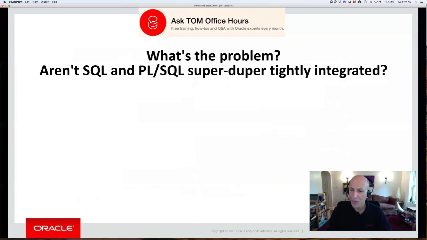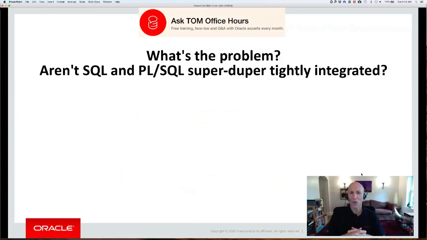All right, so here's the question. What's the problem? Why do we even need to talk about bulk processing in the world of PL SQL? Aren't SQL and PL SQL super duper tightly integrated languages? Doesn't Oracle just take care of all this stuff for us? And the bottom line is that actually it does take care of a lot of this stuff for us, but we have to be a little bit careful about over-expecting from Oracle database, doing too much for us, because as you know, no matter how great the engine is, if we write our code poorly or design it poorly, it can run pretty awfully.